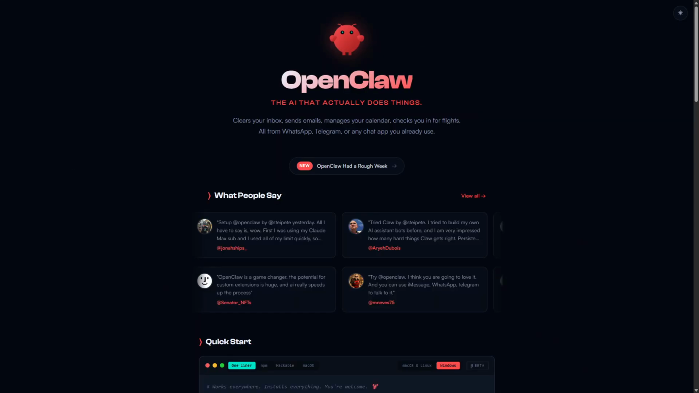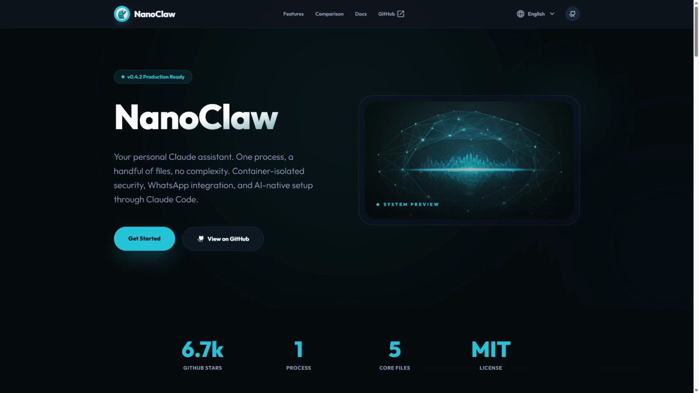OpenClaw versus NanoClaw. Which one should you use? Choosing the right claw can completely change how you manage your tasks without feeling overwhelmed. Both options offer unique features that cater to different needs. OpenClaw and NanoClaw are two powerful tools designed for task management. The core difference lies in their approach. OpenClaw focuses on comprehensive project management, while NanoClaw emphasizes simplicity and quick task handling for everyday use.